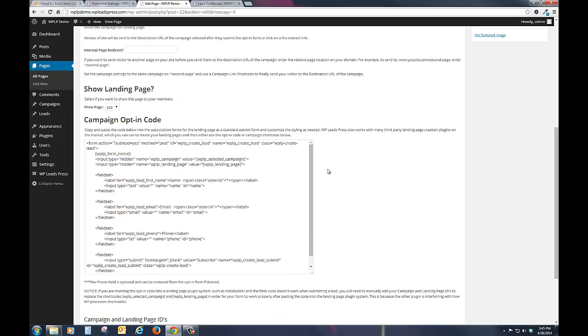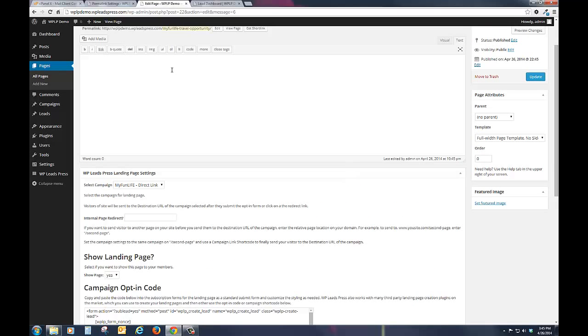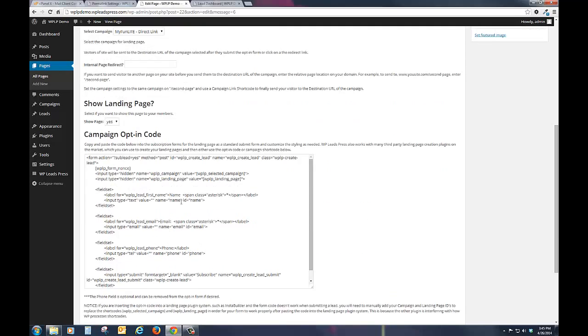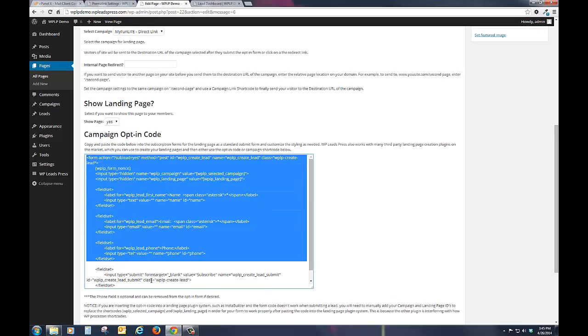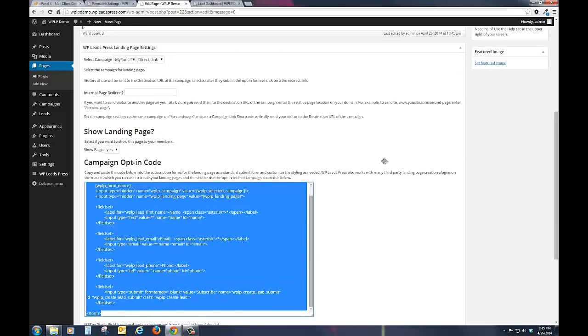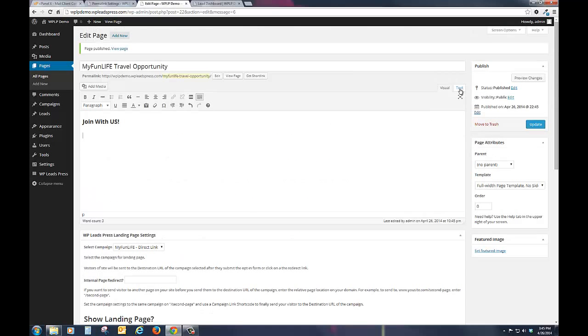So there's a couple different ways that you can create a landing page. The simplest way is, of course, just to enter some text. So let's put a heading, join with us, and then underneath there, let's say we wanted to put an opt-in box for somebody to opt in. We have an opt-in code here, which is our plain vanilla opt-in code that you can use, and you can adjust and edit it if you like, or you can use some other plugins in more advanced ways to create your landing pages, which we'll discuss in other videos as well.